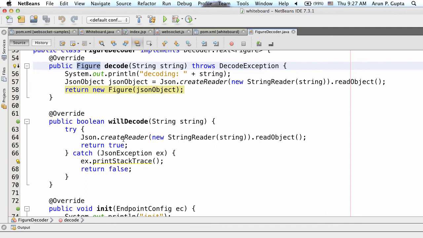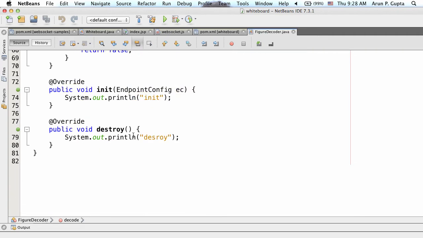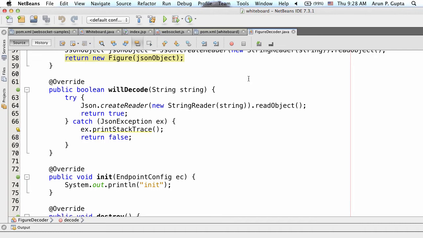The key method here is willDecode, wherein you may be getting multiple string data and you may not be ready to decode each and every JSON structure, for example. So willDecode will likely peek into the data, a string structure, and make a call: can I decode this data or not? And then return true or false accordingly. And there are some other lifecycle callback methods as well.